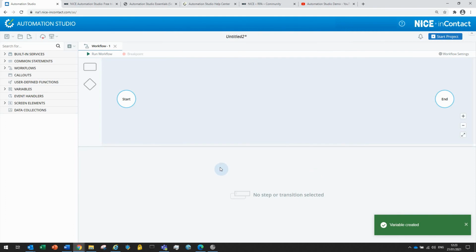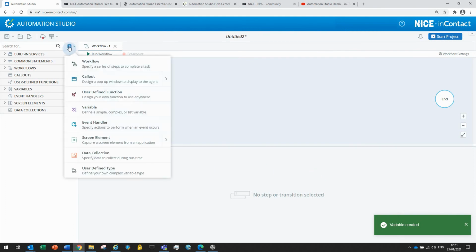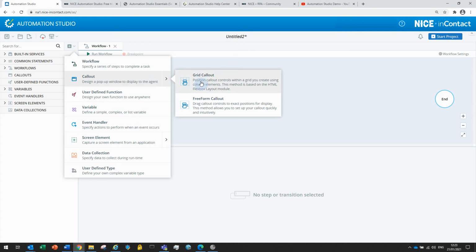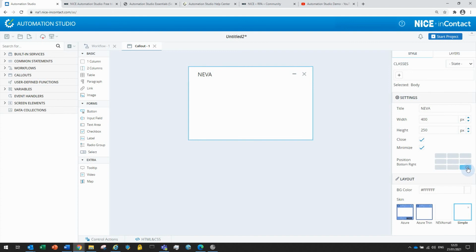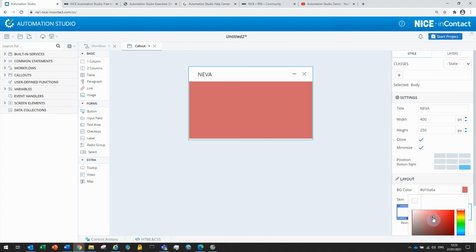Next, I'm going to create a callout. Callouts are the basis for desktop automation. With Studio, we have the most advanced callout engine with an easy-to-use interface. I can create my callout without using any HTML, CSS, or JavaScript. I start by adjusting the body of my callout. I've changed the title, size, and where it will show on the screen. I can easily change the background and the skin, but I'll leave those as simple white.